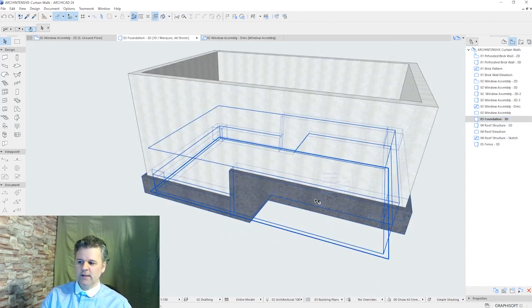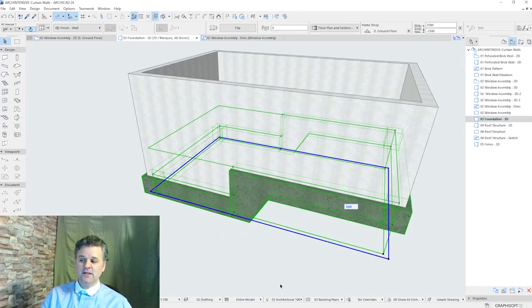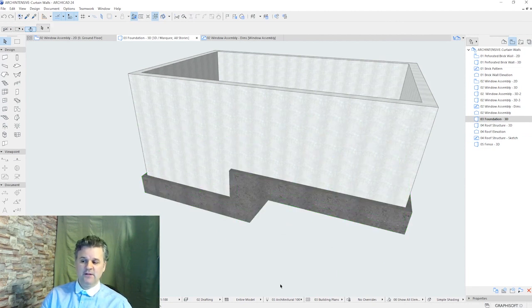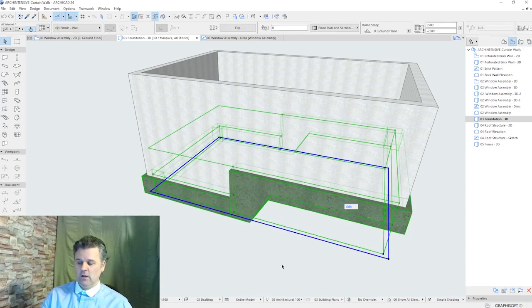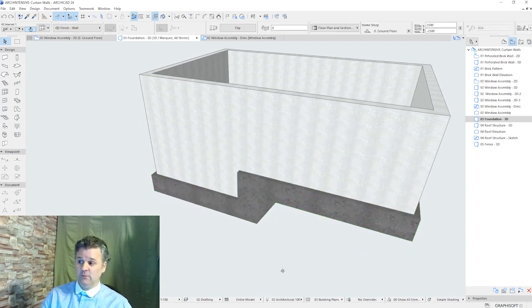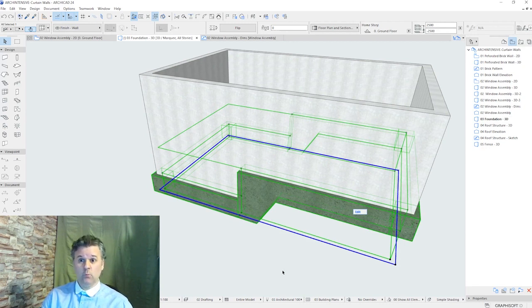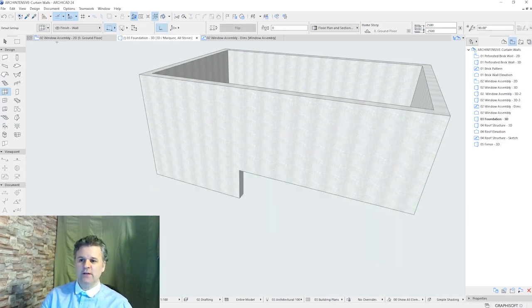So this one is, if I select this, this is a foundation, and it is created using a single multi-segment curtain wall element. I think that this is a case when one would not think that maybe you could do this using the curtain wall tool, but it is possible. So let's see how we did it. Let me delete this curtain wall and recreate it from scratch.